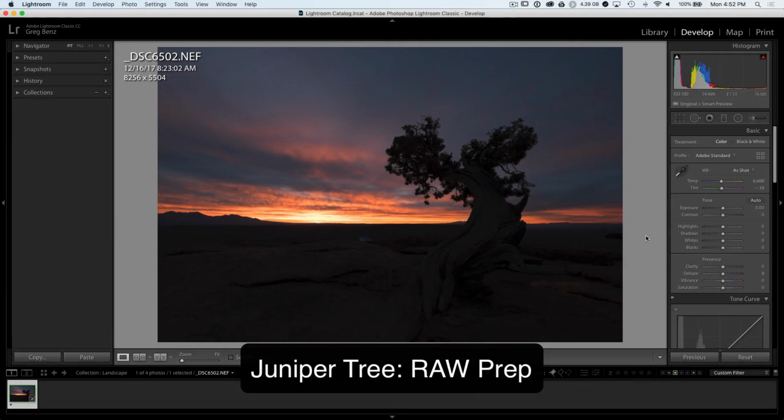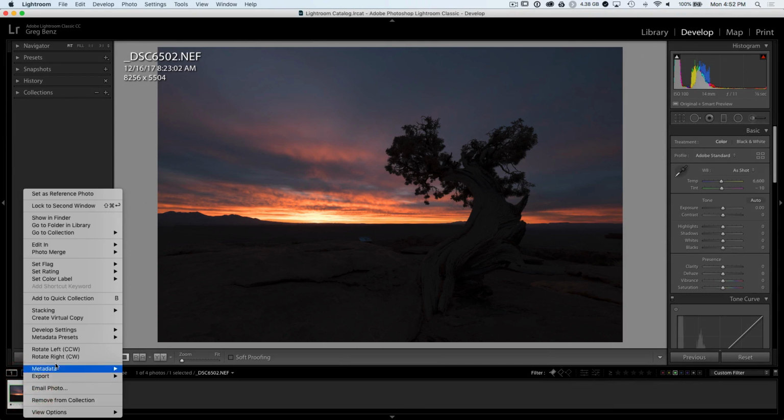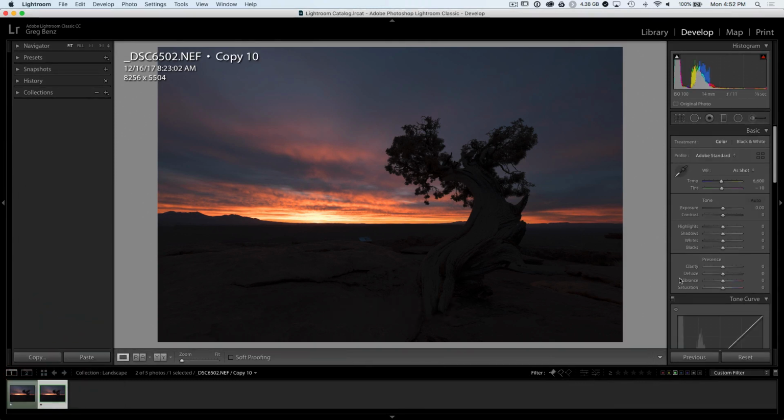Let's start the edit by multiprocessing our base exposure image 6502. Right click on it, choose to create a virtual copy, and let's start processing for the sky. We'll bring up the color temperature to around 8,000 or so, bring up the tint to maybe around 5.